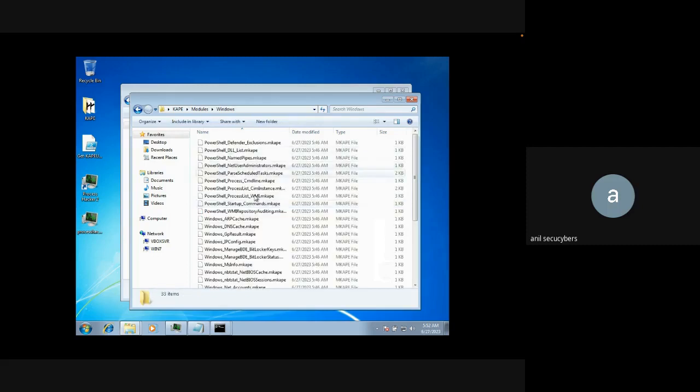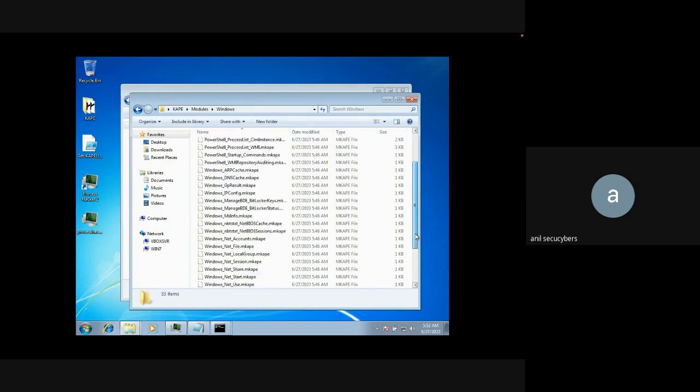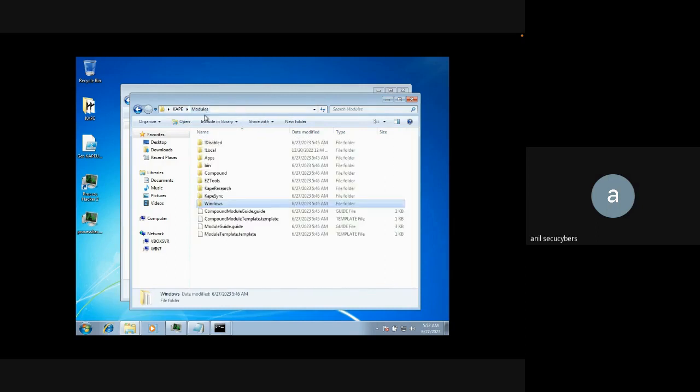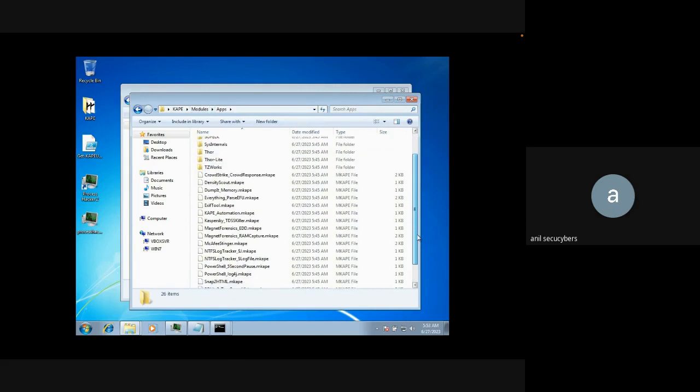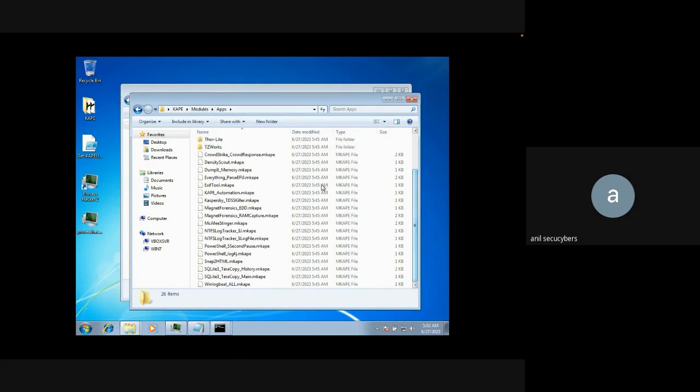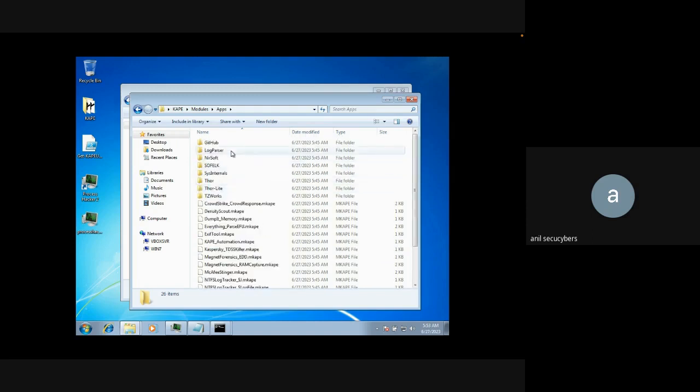Windows, if I see .mcap. So what is this mcap all about? Let me just quickly tell you guys about that. There's one thing: if you scroll, you can see that there are multiple mcap files, right?